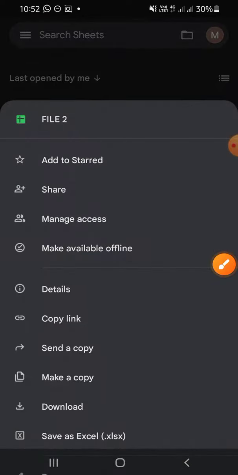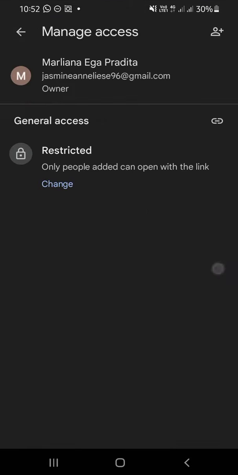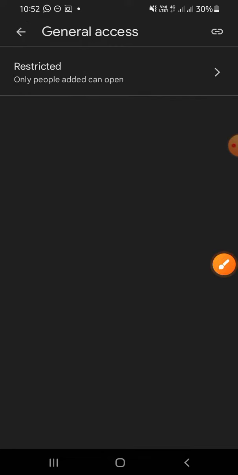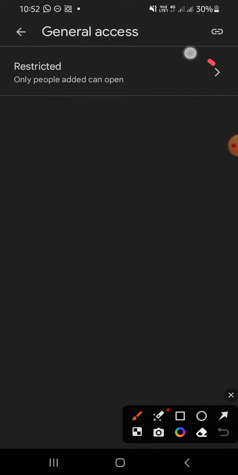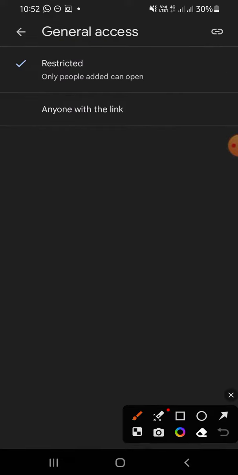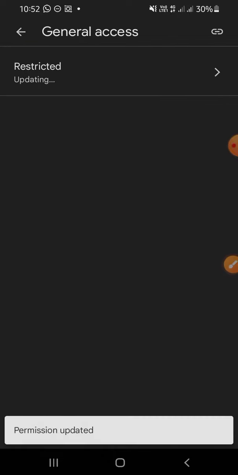Then there will be several options for you, and you have to choose manage access right here, and you have to click on general access. You have to change the permission, and you can click on this option and choose anyone with the link, and wait for a moment, it's still updating.